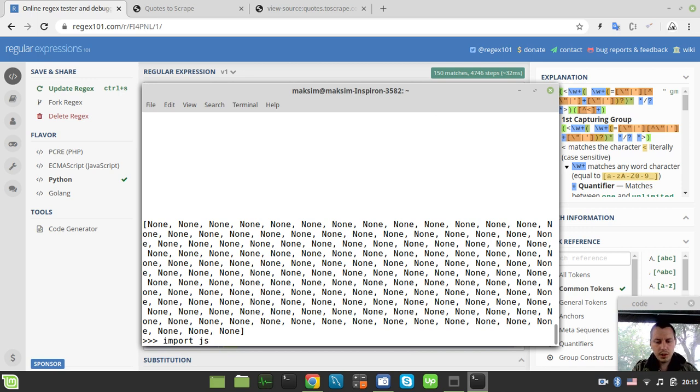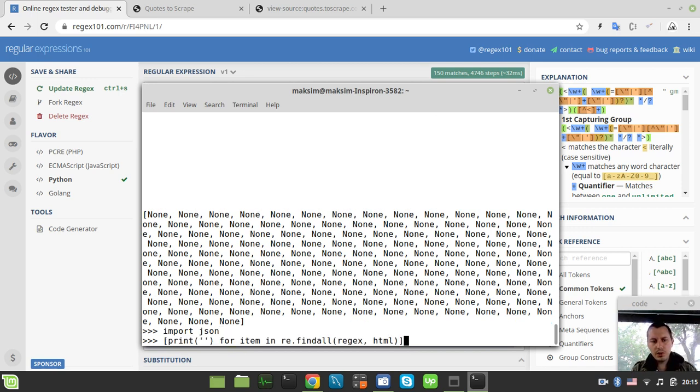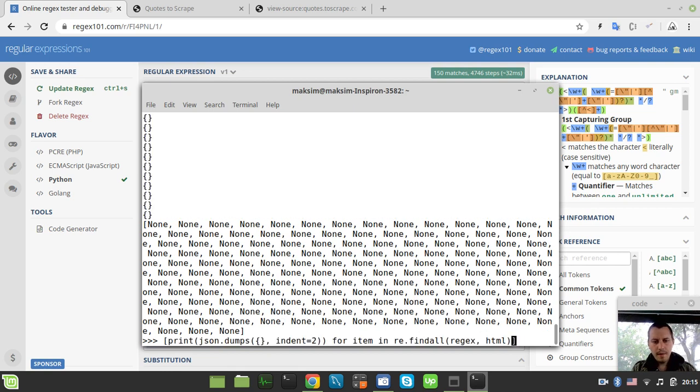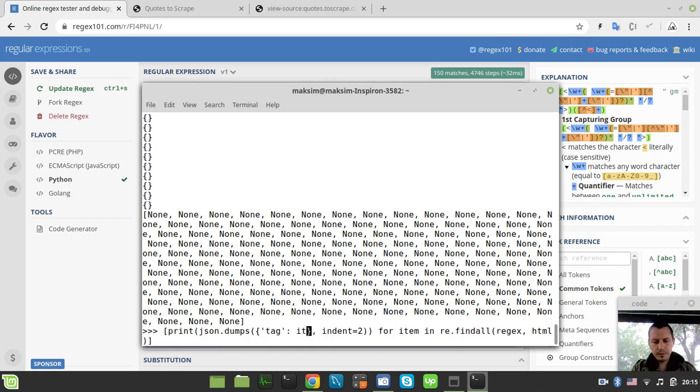So import json. I would use this to print our response here. So I would like to say print json.dumps, with indentation equal to 2 spaces, and here I'm supposed to be creating a dictionary. So let's try this. The very first element for this dictionary would be a tag. The tag would be equal to the item indexed by 0, like so.